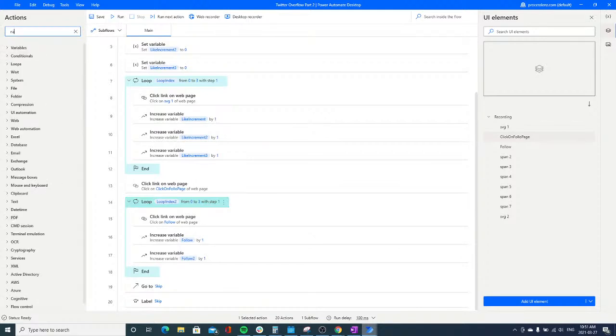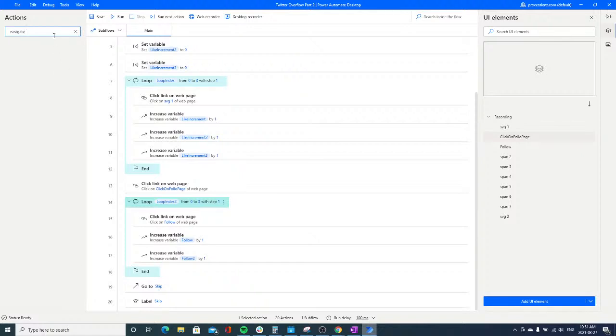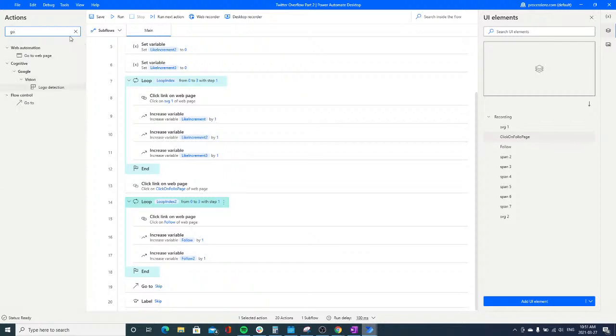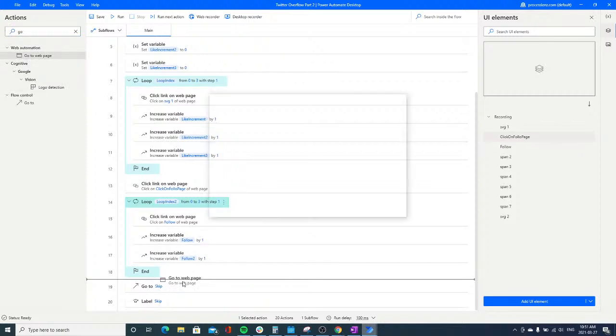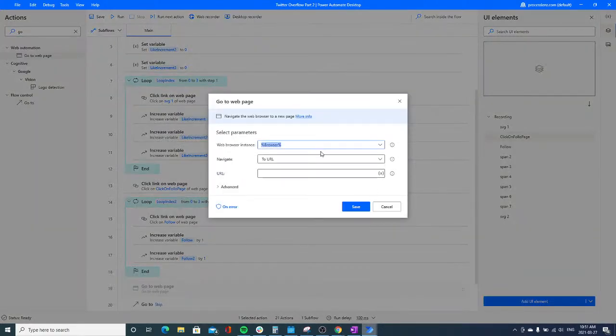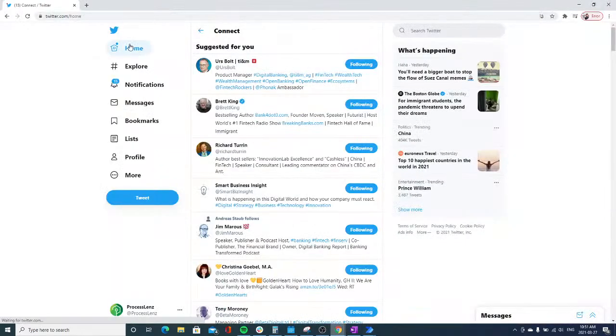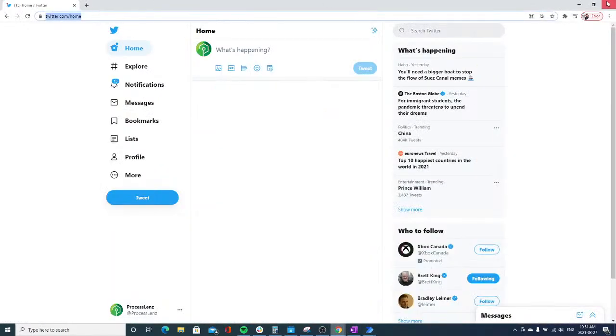So navigate, we can just add it here. No, how about go to web page. Alright, and the web instance, the URL, and we're going to take the URL of the home page here. So we're going to go back here.